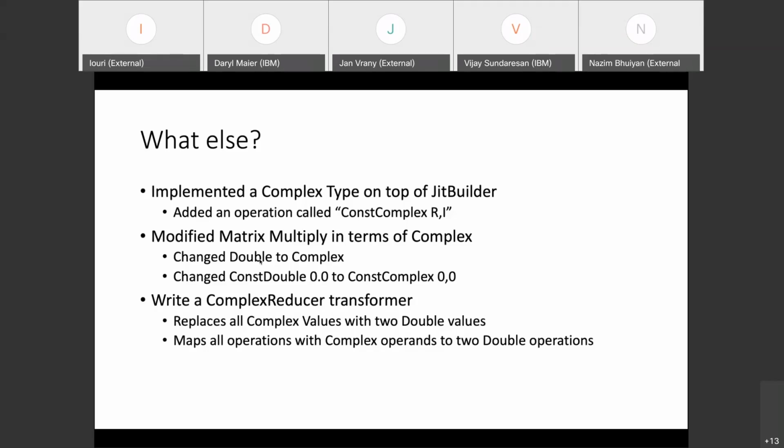And so it manages to walk through this whole thing and basically reduce a complex matrix multiply into a matrix multiply that operates on two doubles at each element of the incoming arrays and generates two doubles in the outgoing array. And it does that all with about, I don't remember the exact number, 400 or 500 lines of code, something like that.